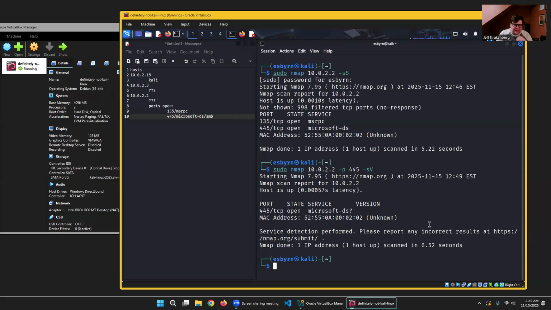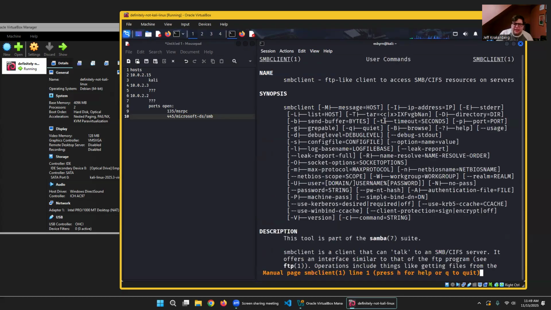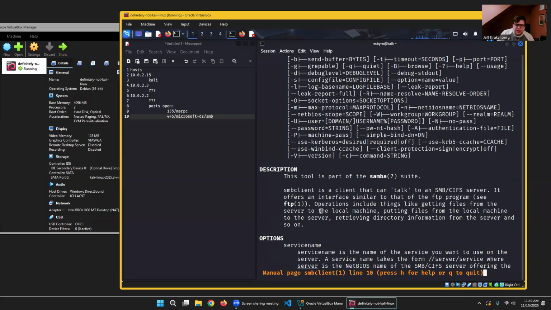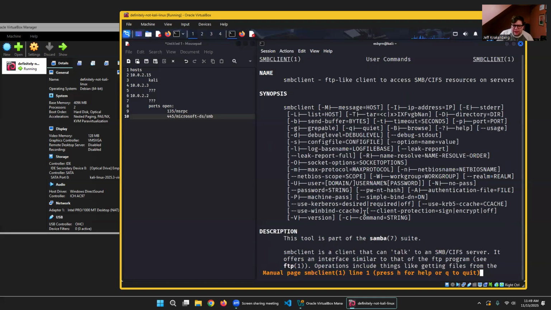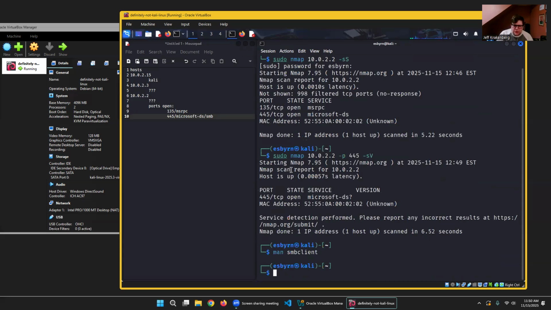So this is where you can get into other tools. One thing you could look at is you could go back to the internet. You could figure out what other tools can be used. I know of one, so I'm going to throw that one in here. SMB client. SMB client is a way to create FTP-like client to access SMB or CIFS resources on servers. It's part of the Samba suite. And basically all you need is the command and the name. And you could require some authentication information.